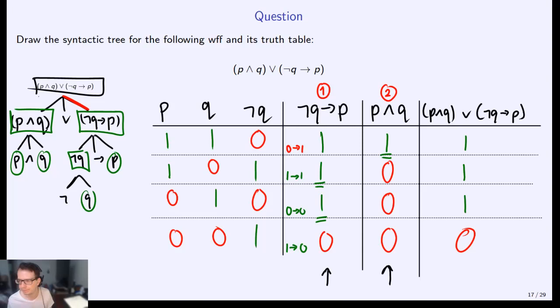So that's how we build a truth table for a more complex well-formed formula. Did anybody not come out with this in the end and not know why they've made an error, or have any questions about what went on with this construction?